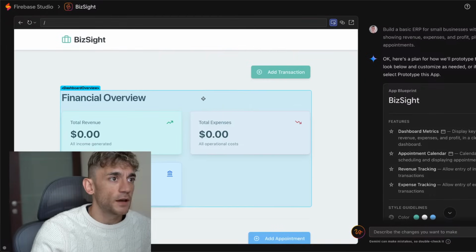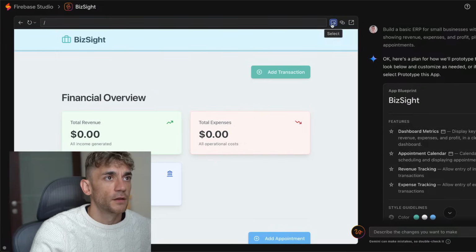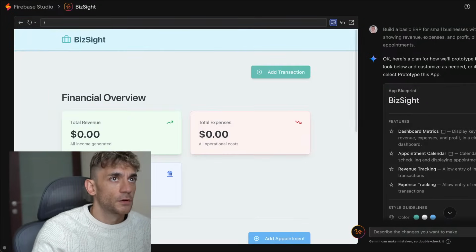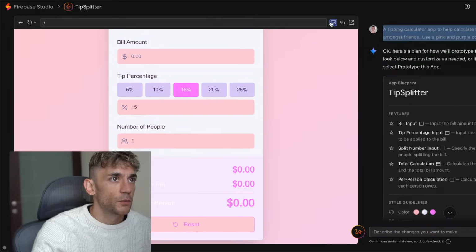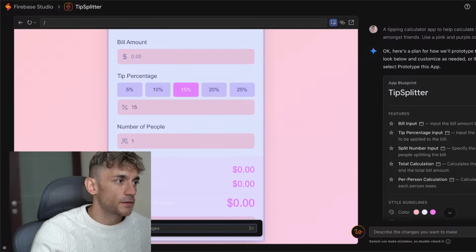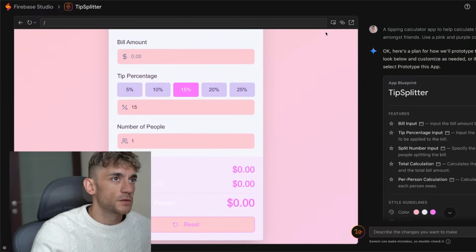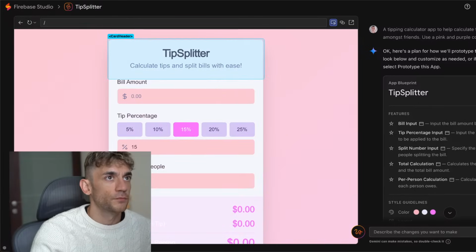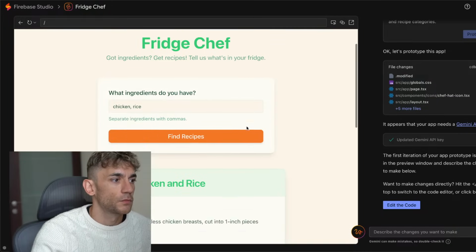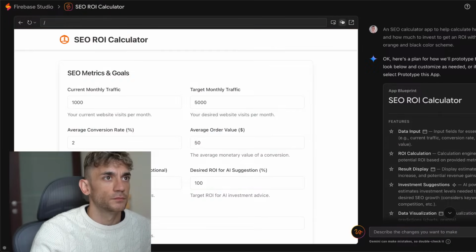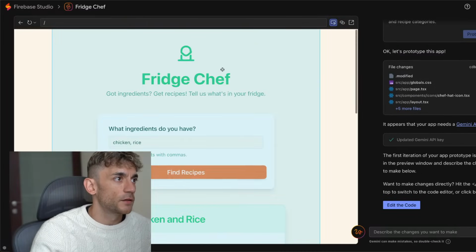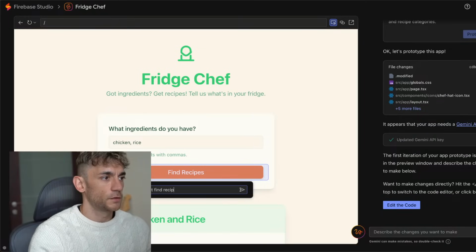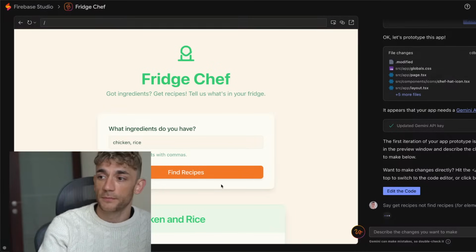What's also cool here is you can vibe code it, right? So for example, if you click on the select section here, you can select the element that you want to change. So if we go to the tip splitter, we can click on this, then click on the section we want to change, and choose which element we want to fix here, and just vibe code it out. So let's click on, for example, this, and then we can say get recipes, not find recipes. Just as a simple example to show you what you can do.